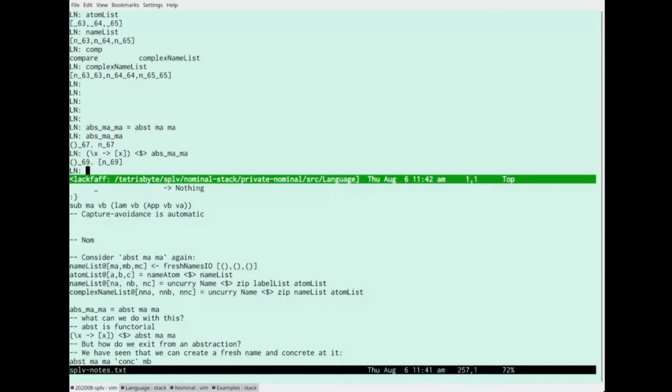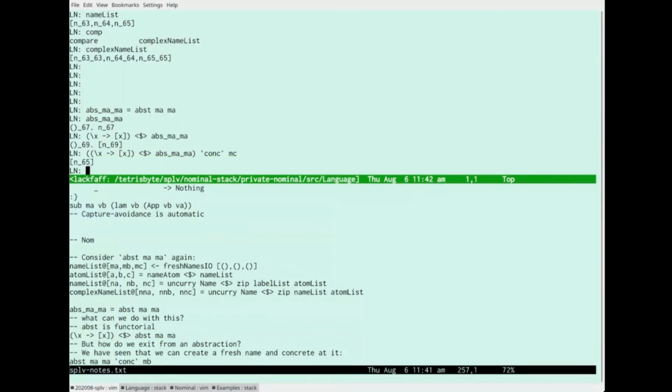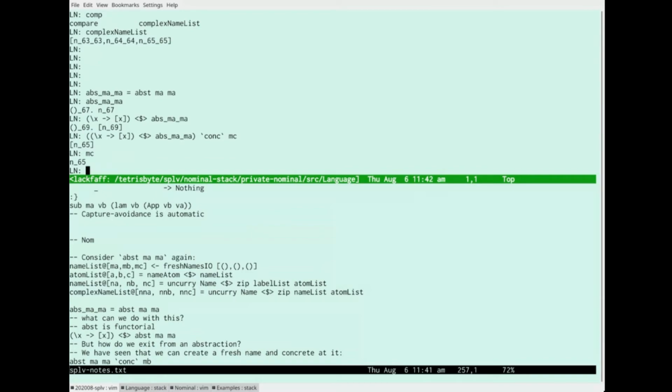And we can exit from abstractions. I can take this, and I mean, it's an abstraction, right? So I can concrete it. I can concrete it at MB if I want to, or MC. So this is MC, and it's in a singleton list container. Let's just check the numbers. Yep, we're good.